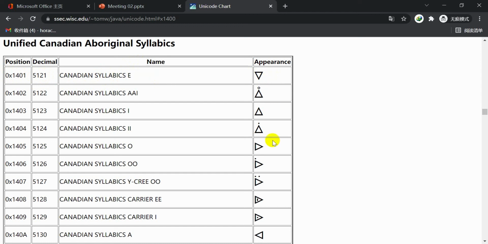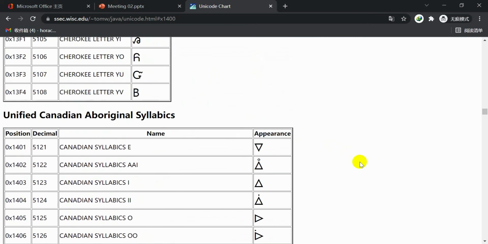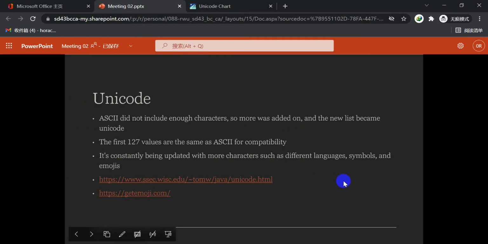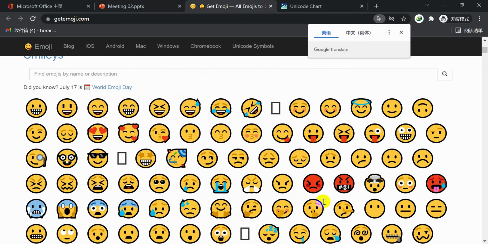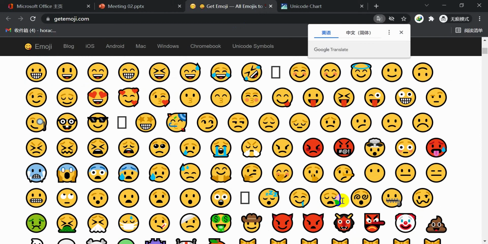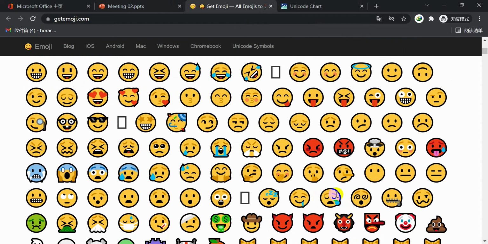And every character has its own name, and it would be in all uppercase letters. So this character's name is Canadian Syllabics B. And there are a bunch of other characters too. Then pretend we want to look at an emoji. We can go over here. All the emojis can also be converted into Unicode, so it can be represented by a code point in numbers.